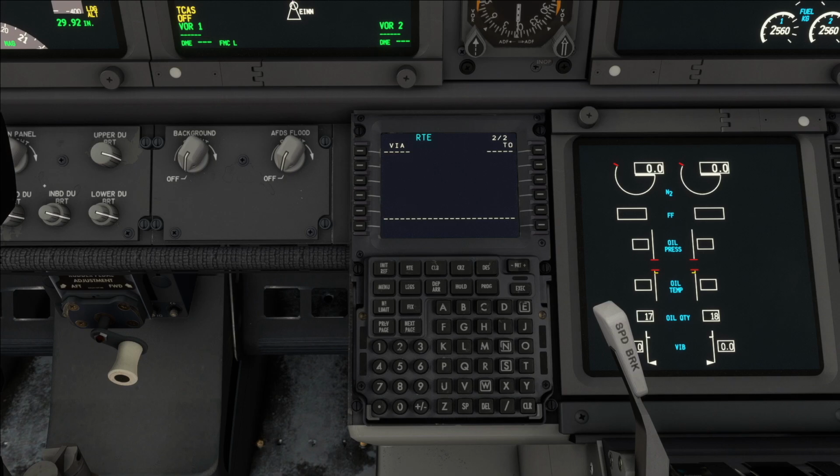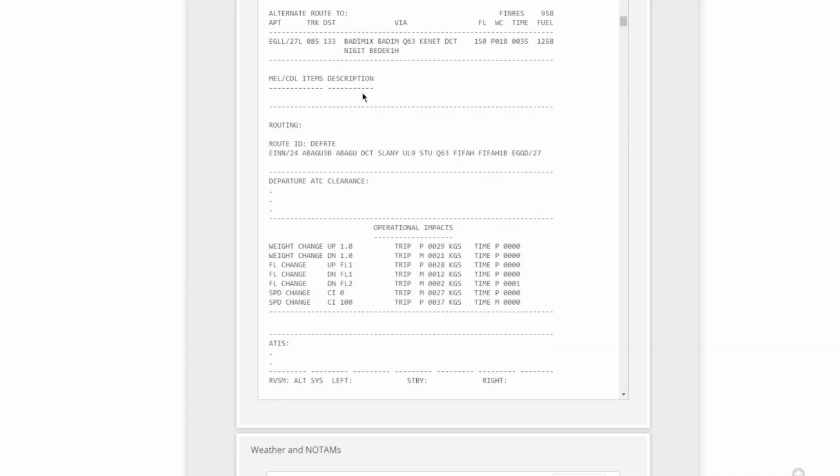So if we head back to our OFP, if I could just find the routes, here we go. So routes, here we are. This is the route that we're taking down to Bristol. As you can see, I showed this earlier on. So we're going to pop this in here.